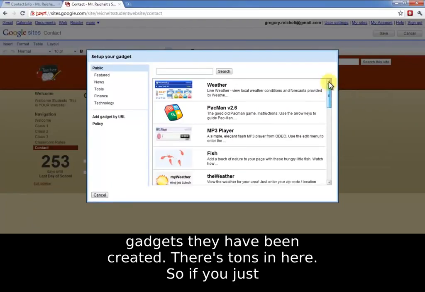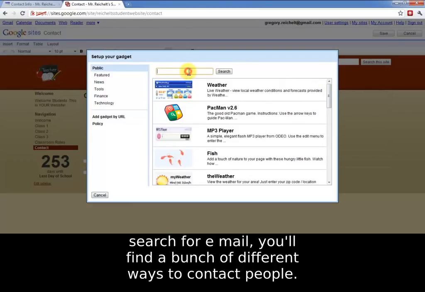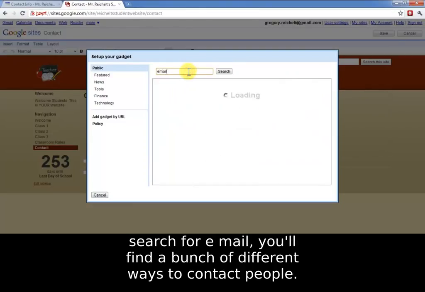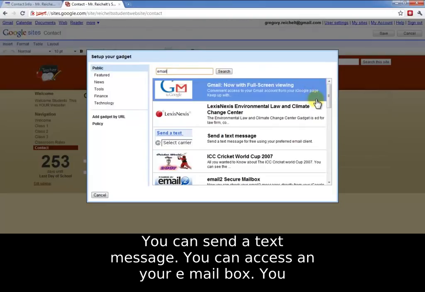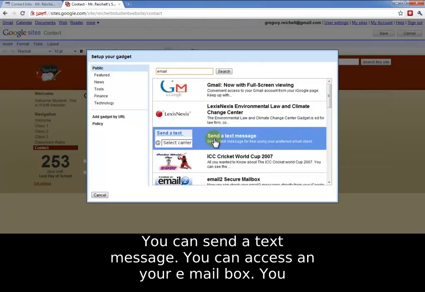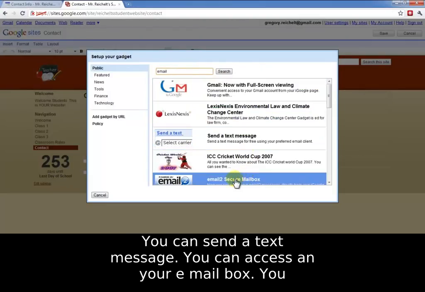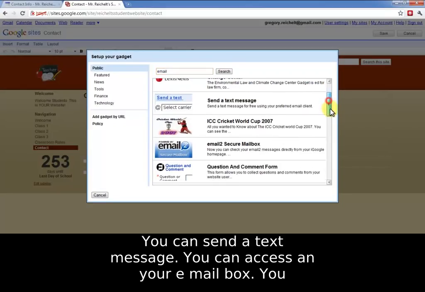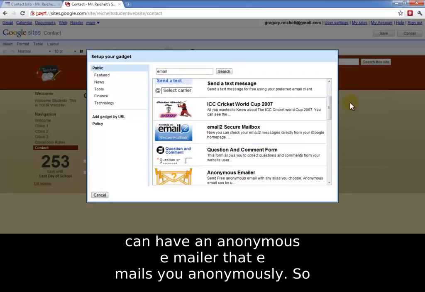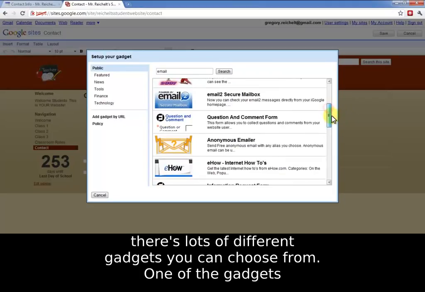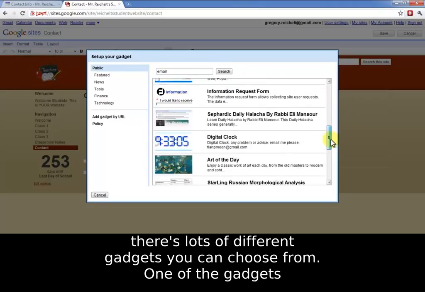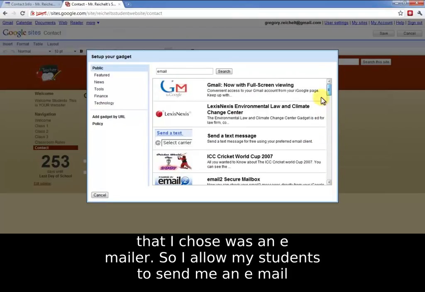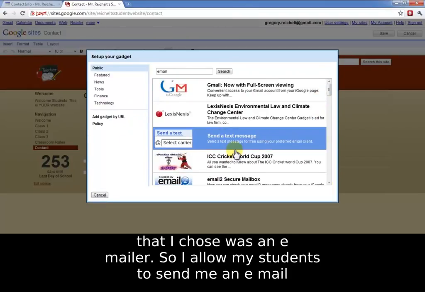There's tons in here. So if you just search for email, you'll find a bunch of different ways to contact people. You can send a text message, you can access your email box, you can have an anonymous emailer that emails you anonymously. So there's lots of different gadgets that you can choose from. One of the gadgets that I chose was an emailer. So I allow my students to send me an email.